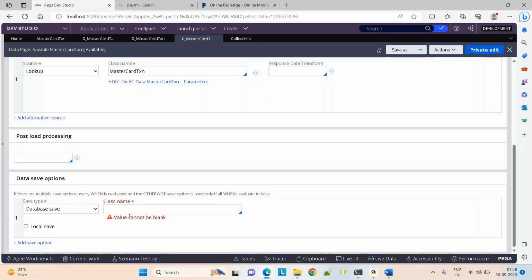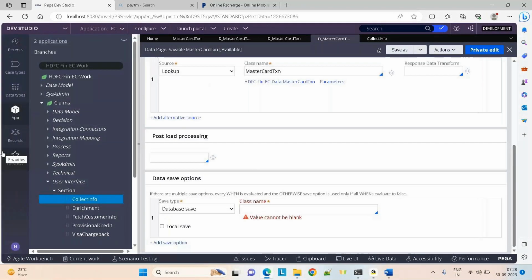So there are three ways to call your savable data pages. Very important interview question. How do you trigger a savable data page? There are three ways. One, go to your case type rule.